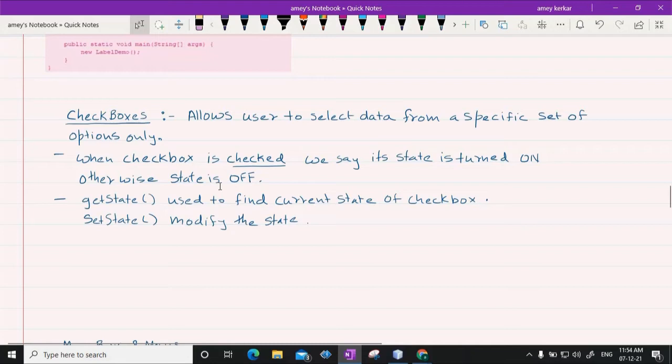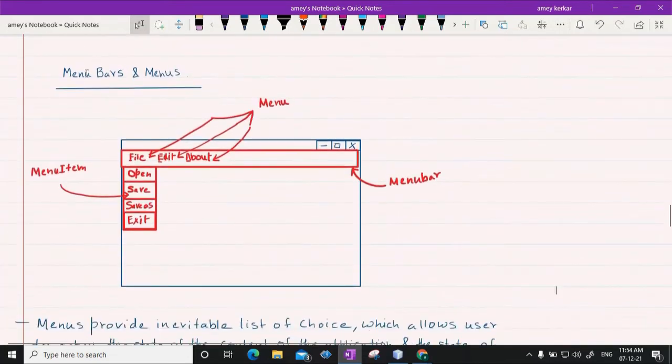Let's continue with our discussion on different components of AWT. Today we shall see menu bar and menus. A very important thing is for us to understand what are these different components. So you have this frame here. This is a frame, window frame. Now on the frame you have this menu bar. This is called as menu bar.